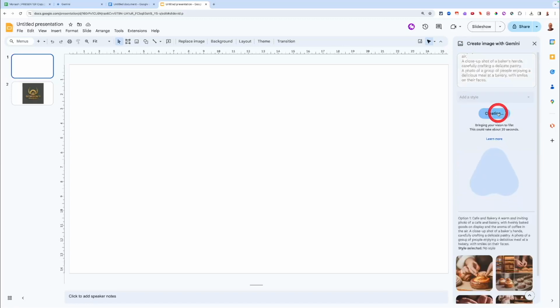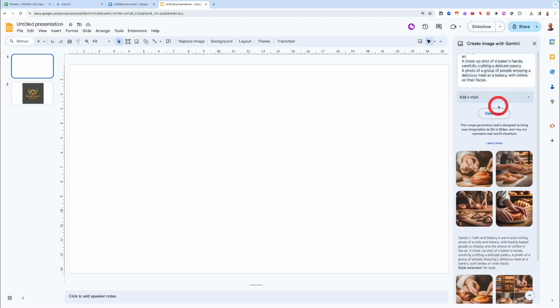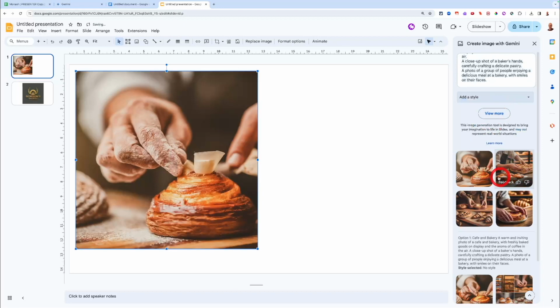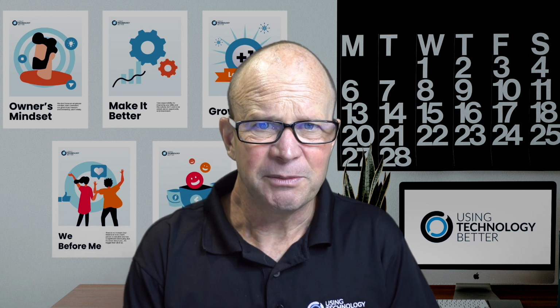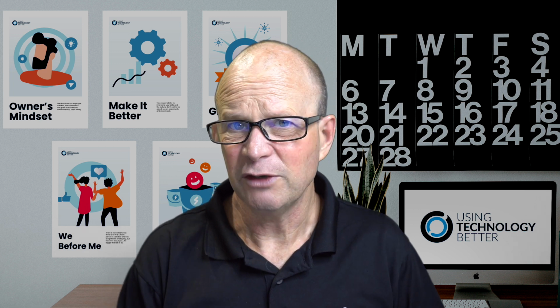Go create. I want to create an image that I can use in my space. It's going to now create that using my prompt. It'll take a couple of seconds, but once it's there, that looks pretty good. I can add it to my slide deck and it's ready to go, which I think is pretty cool. Now previously, I asked Gemini to create a logo for me, and there's my logo for Gordon's Bakery. So you can see by using Gemini inside our workspace, we can save a whole lot of time.